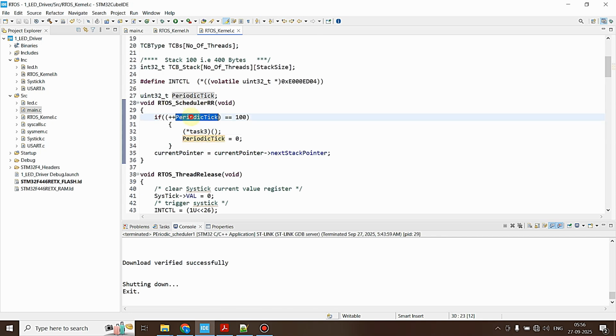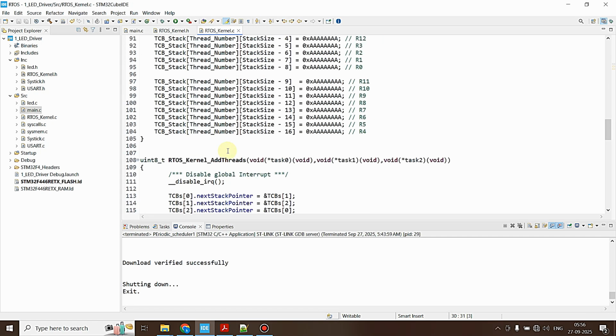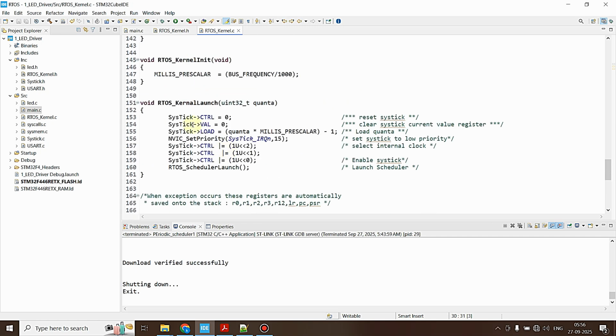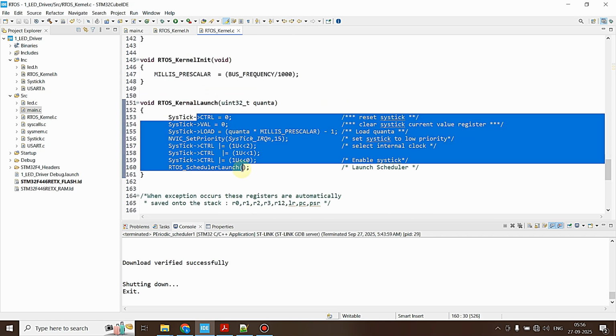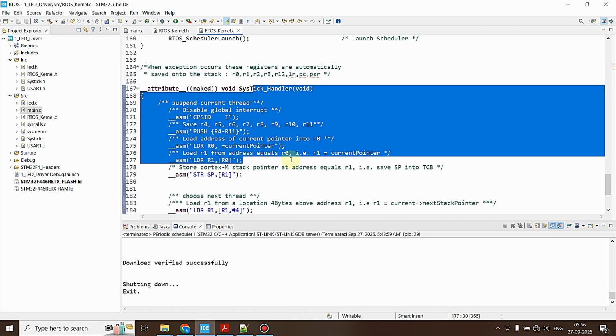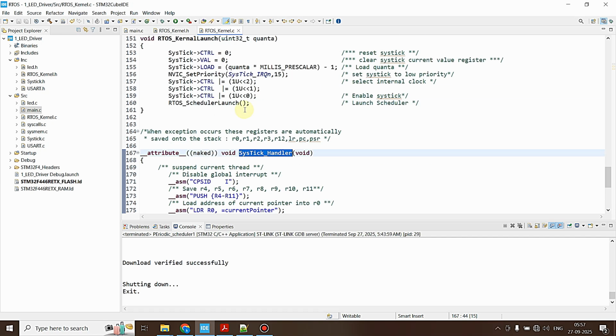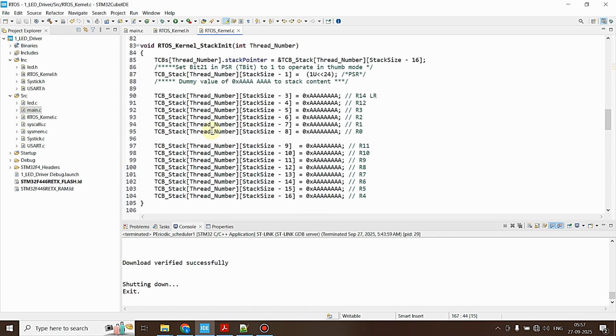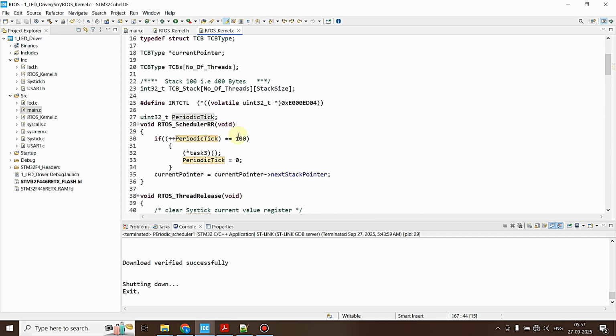Here we have just written like if the period value reaches 100. So 100, why 100? Here we are running the SysTick peripheral right over here, configured to run at 1 millisecond each. So this particular SysTick peripheral of ARM Cortex, we configured it to run every 1 millisecond. So for every 1 millisecond, this particular SysTick handler will be called. So that is why we have checked here for 100.